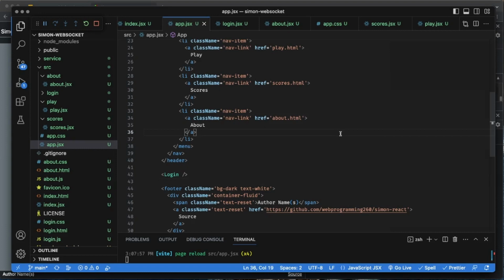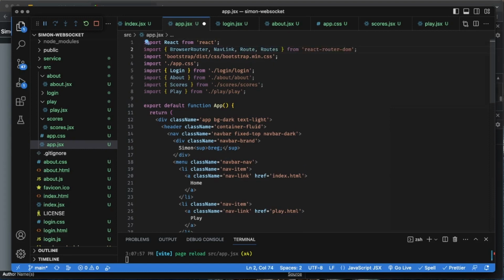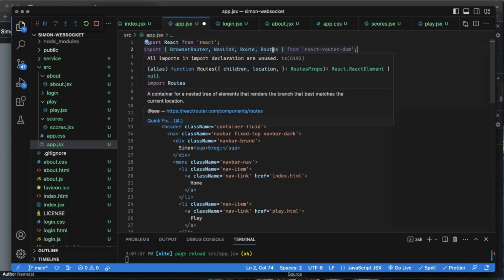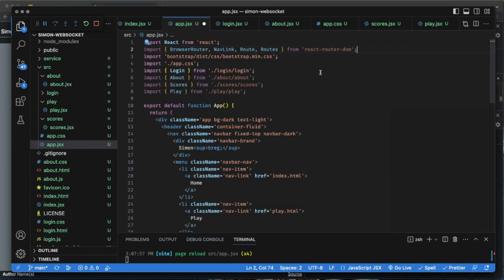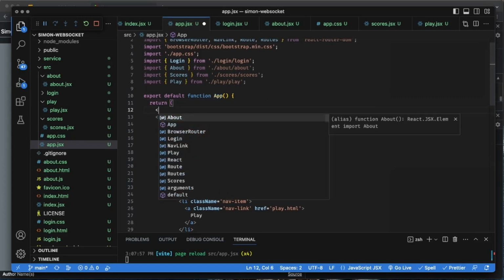So the next thing that I want to show you is the ability to actually implement the router. So we already brought in the npm package to do the router, but we need to actually bring those into our application JSX file. So I'm going to come in here, and in addition to these other ones, I'm going to import the browser router, navlink, route, and routes that I demonstrated earlier into this process. And I then need to come in here, and I need to wrap my entire application with that browser router.